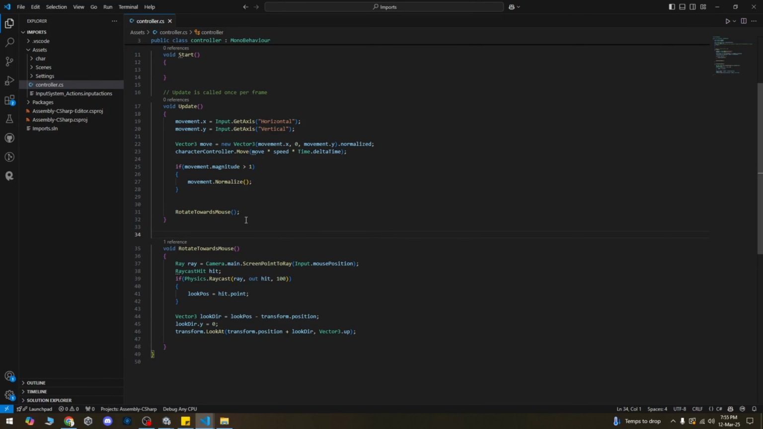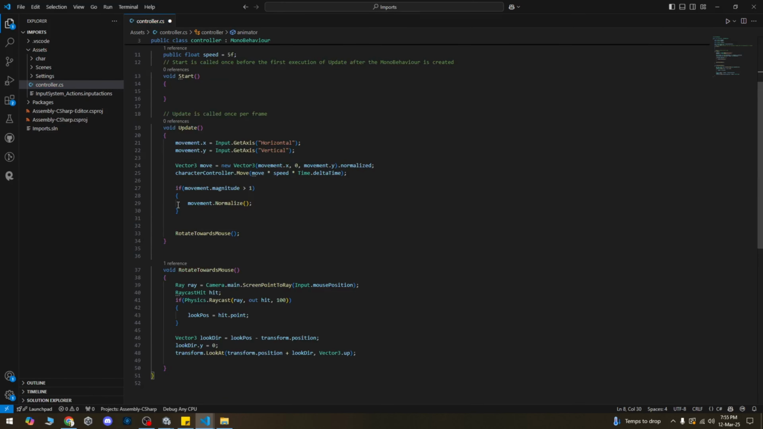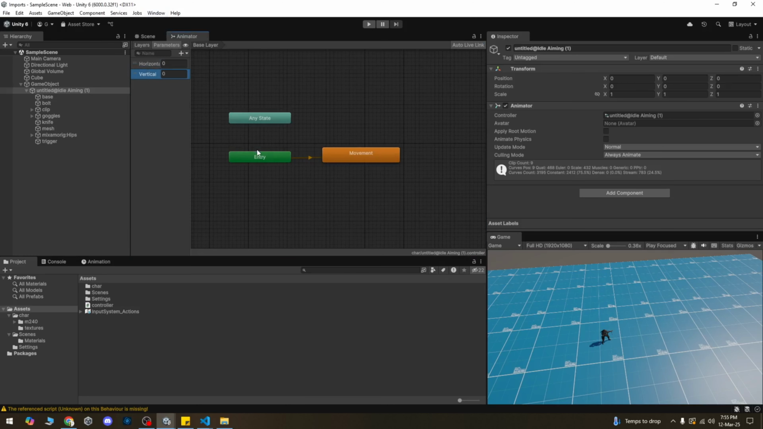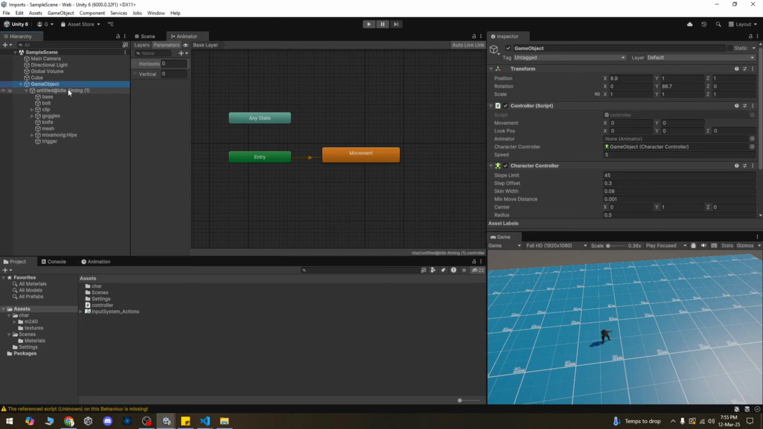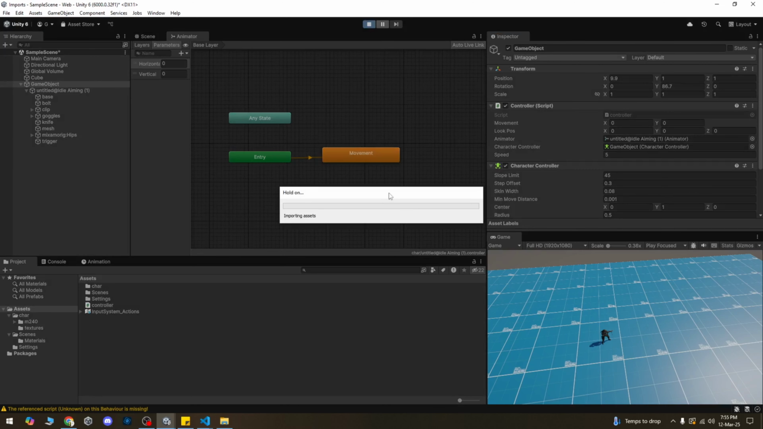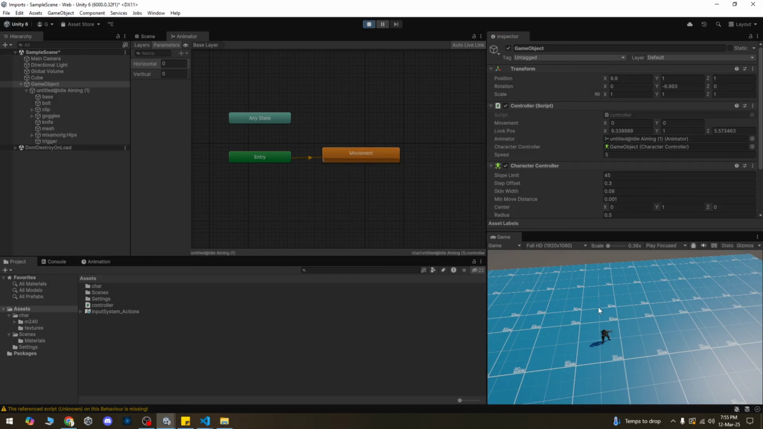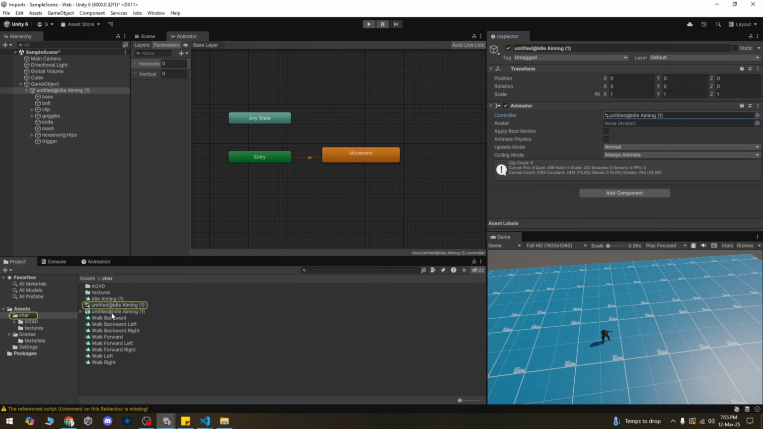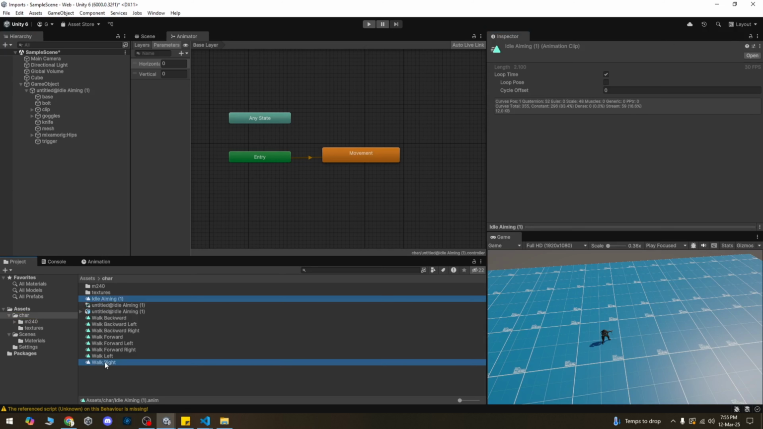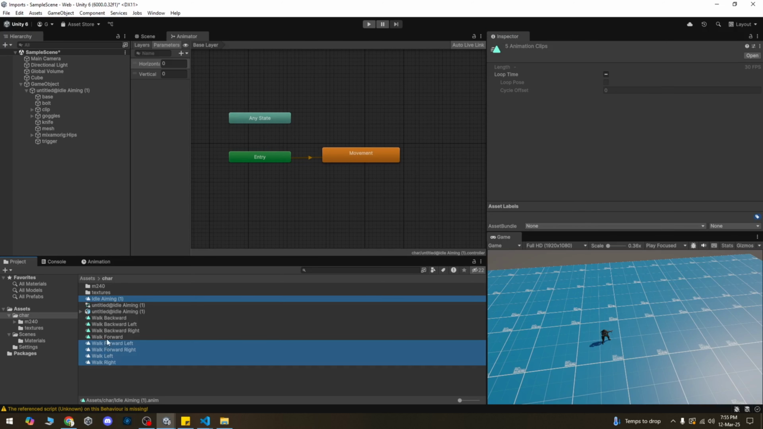Now here's the thing, if we simply change those two parameters that we added in the animator, just like that, there will be some issues. But first thing, let's drag and drop the animator and click on play, and let's see. Okay, so first issue is that we haven't set the animations to loop. So first thing, let's set those up. Let's select all of our animations and switch on loop time.